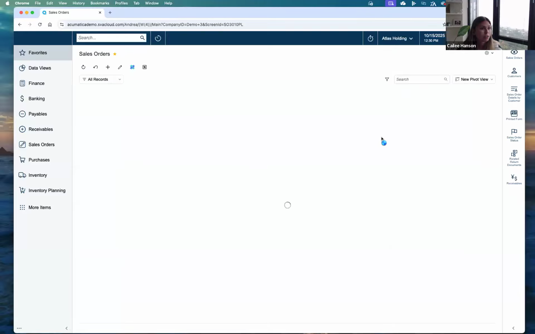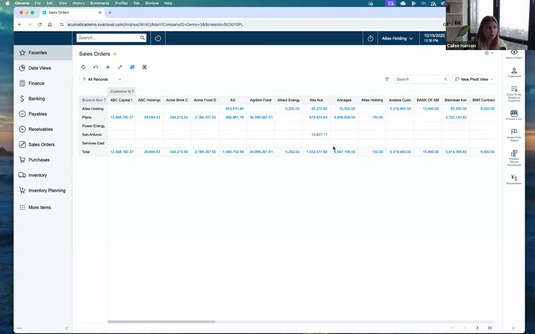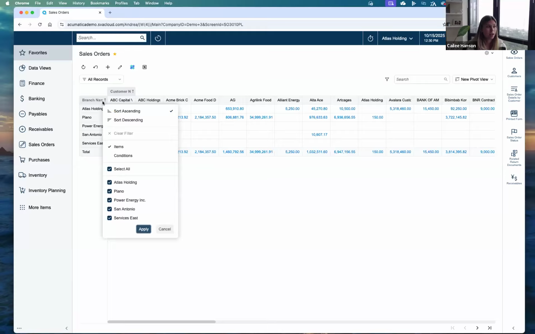If I exit out of here, it's going to ad hoc generate that for me. So it's going to go ahead and pull that in. We'll give it a minute to load. And so here we can start to see order totals across my different entities for customers as well. All of the filtering capabilities are still there. We could sort this, those types of things as well.